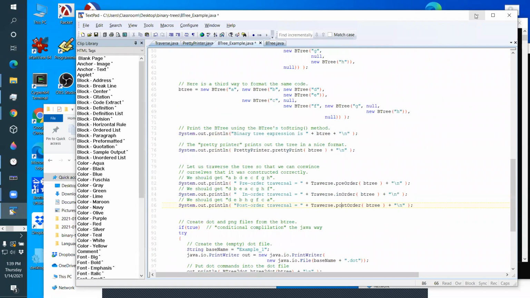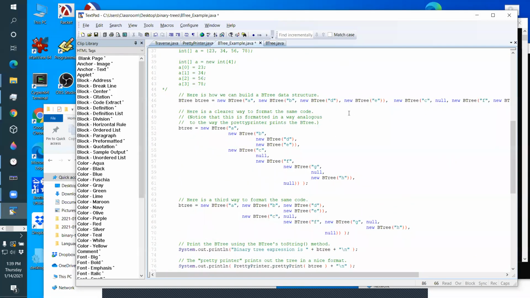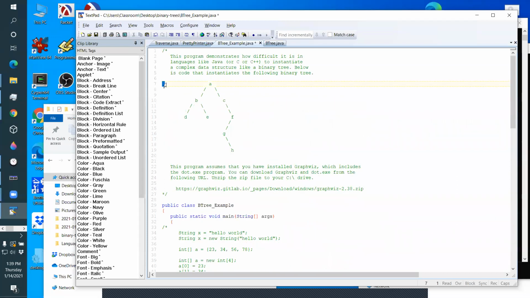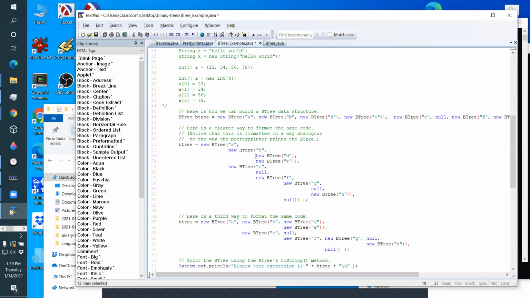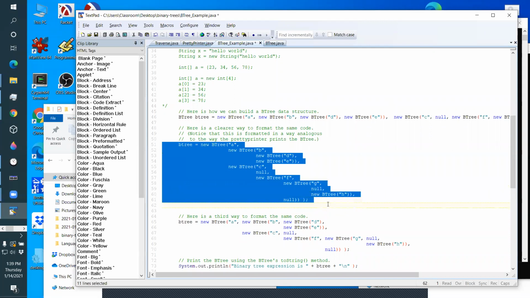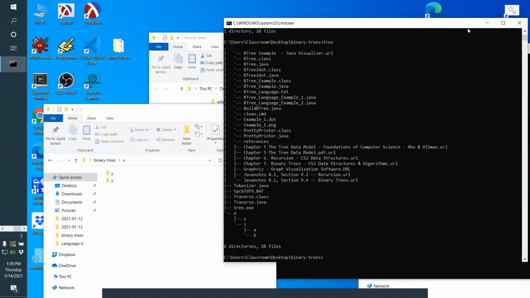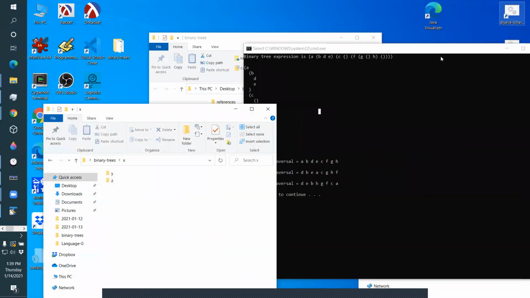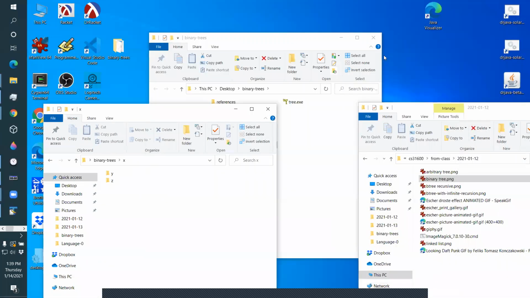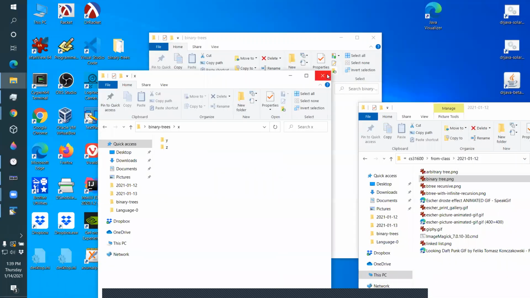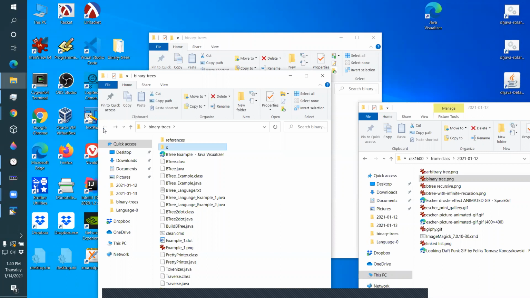Now let's go and look at, I've got a few minutes left. Let's look at the data structure, this thing. Here's the code that builds the data structure. We kind of drew a picture of it, but let's have the Java visualizer actually draw it for us. So in the binary tree folder, I've got a link to the Java visualizer.